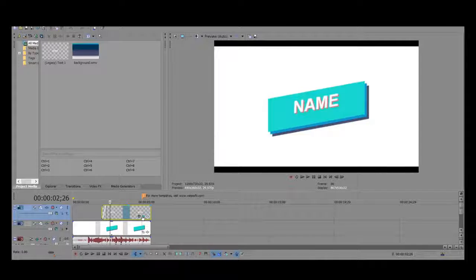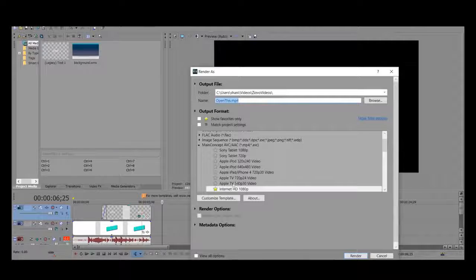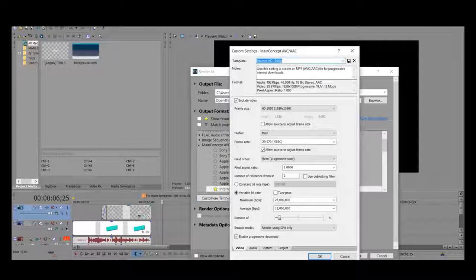And using Sony Vegas is very simple. As you can see, I'm just editing this intro template and I'm just changing the text, and it's already changed. And then I can go ahead and just go to file and render as and render the video. Just copy the render settings I'm using to upload it in 1080p, and then your intro will be done.